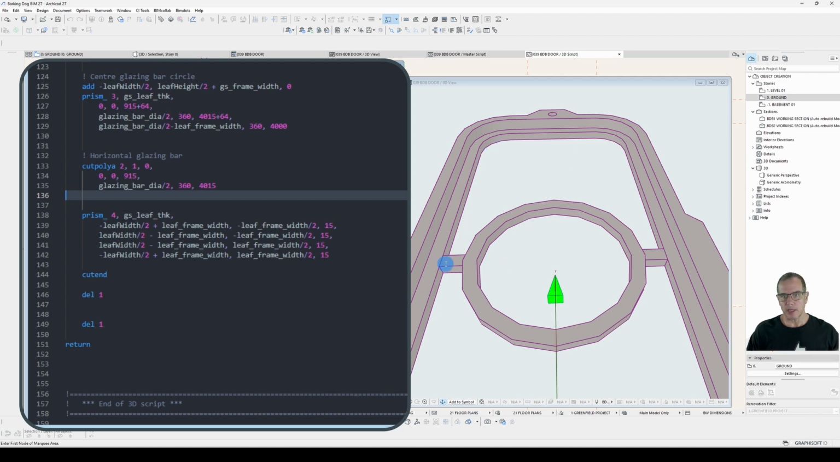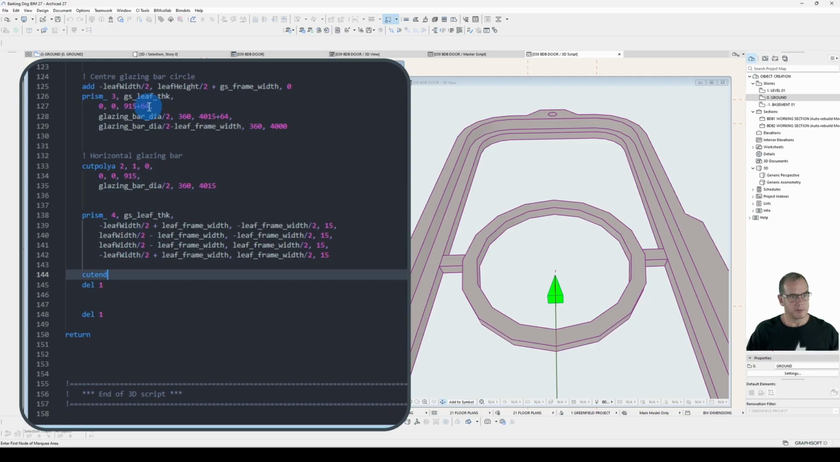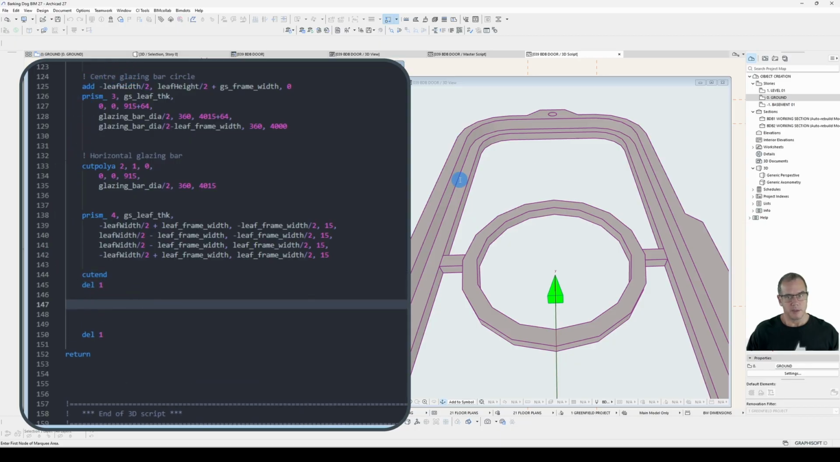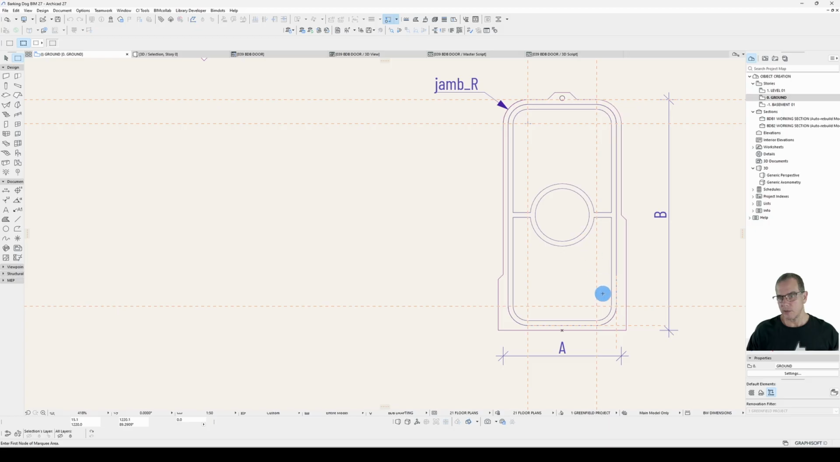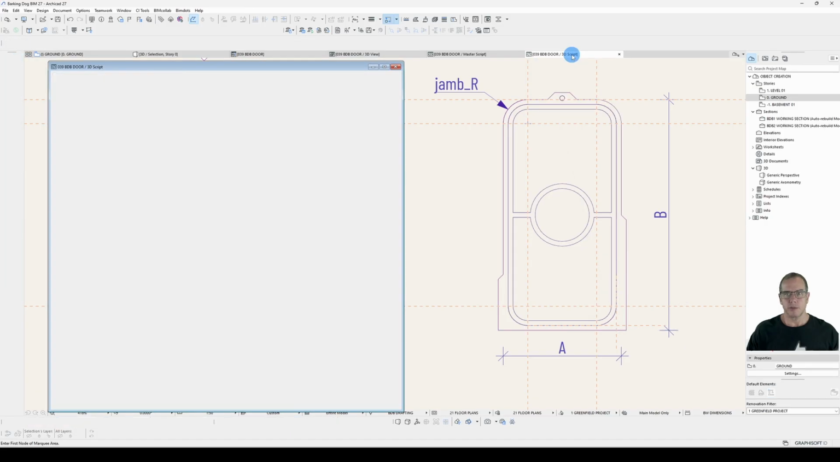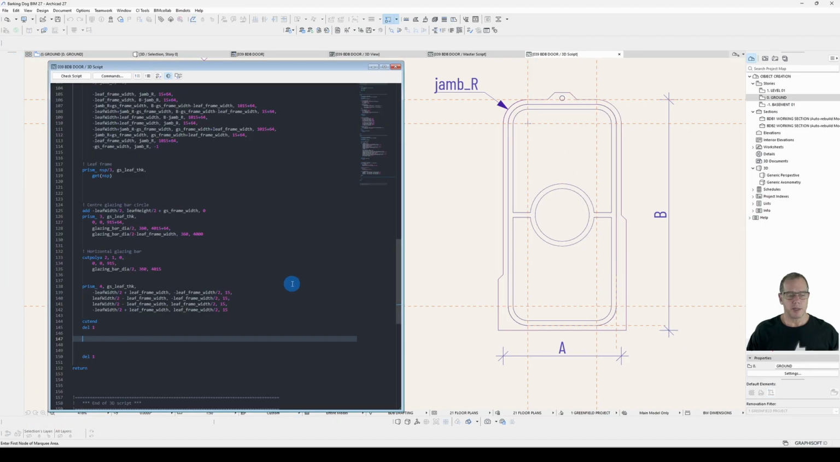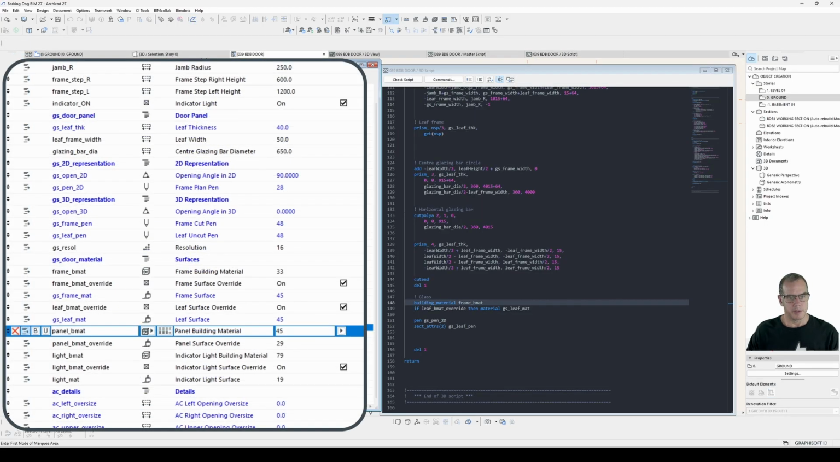Let's do the glass now. For simplicity, we'll just set the glass in the middle of our leaf thickness. So that delete is part of this here. So we've returned our cursor down to this point, and now we can draw our glass. So I'll just start by drawing it as a single plane to show you what happens. Let's just change this.